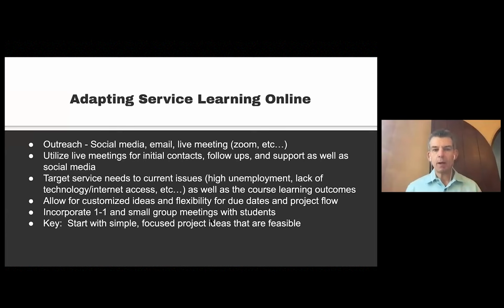So a few ideas about adapting service learning online. It could be something related to outreach, where we use social media, emails, or live meetings to explore different avenues, create initial contacts or follow-ups and support, making sure that we're targeting service needs and addressing current issues. Right now, we have high unemployment. Certain groups, demographics are lacking technology or internet access and so on. And we also want to make sure that we're targeting our course learning outcomes.